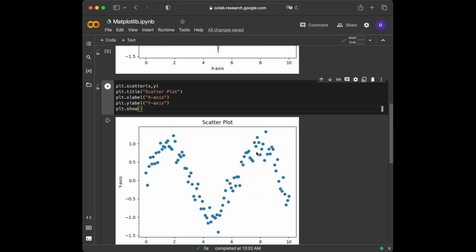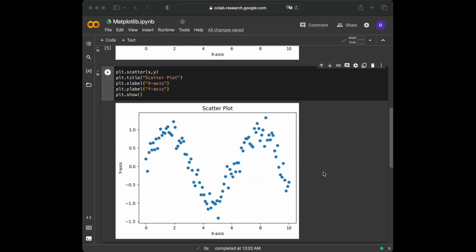And there we have it. Scatter plots are great for visualizing the relationship between two variables. In this case, we have plotted the points from our dataset, resulting in a scatter plot. Notice how the points are not connected with lines, unlike the line plot. Next up, let's explore bar plots, which are useful for comparing categorical data.